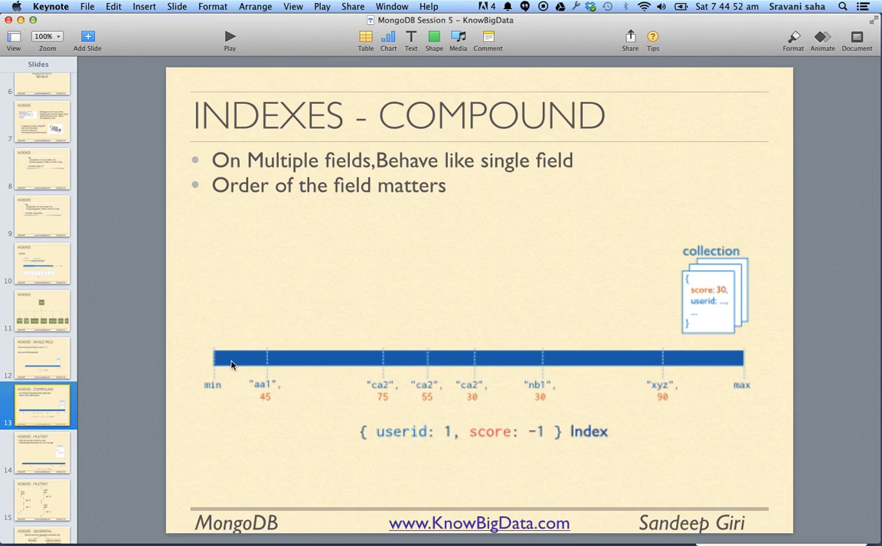And under the hood, you can look at this number line. You can imagine that on the number line, we have created these combinations of user ID and score. So user ID is AA1 and the score is 45. And then the second user ID is CA2 and score is 75. Then user ID is CA2 again and the score is different while the user ID is the same, and so on. So you can think of the index under the hood as the total combination of user ID and score, where the user ID is increasing from left to right, and the score is decreasing from right to left.